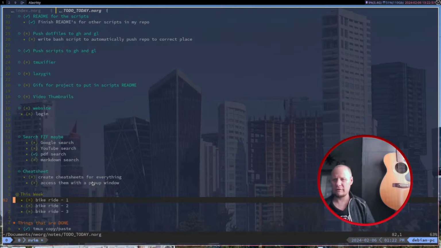I'm just trying to think. Create cheat sheets for everything that's next, and then access them with the pop-up window. I'm not sure how that's going to work yet. I think the cheat sheets will probably just be my Nord files. So I'm still not really sure how that's going to work, I guess. So that's kind of interesting.